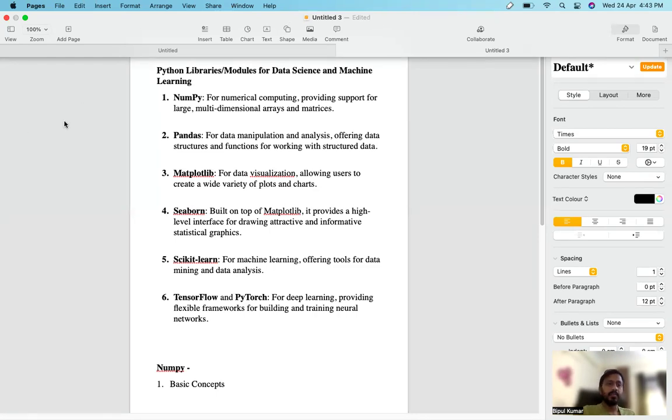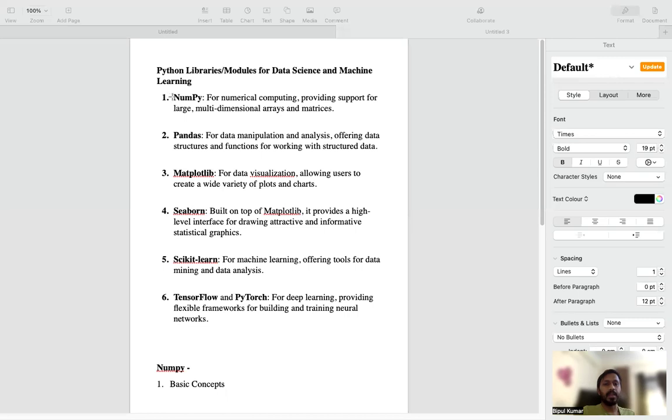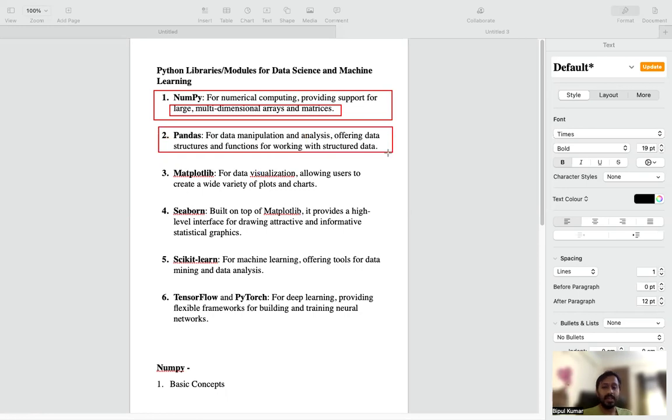You know why NumPy will be used? The name NumPy, many people call it numerical Python, right? To do some numerical operations on what? On large multi-dimensional arrays or matrices. If you have a large data set and you want to do some numerical operations, some computation on that, NumPy can be a useful tool. Pandas will be used for what? Pandas will be used for data manipulation and analysis.